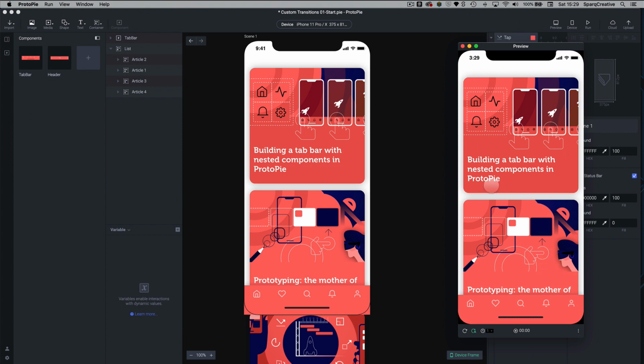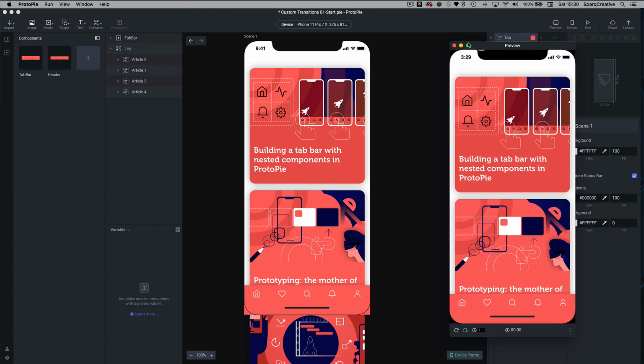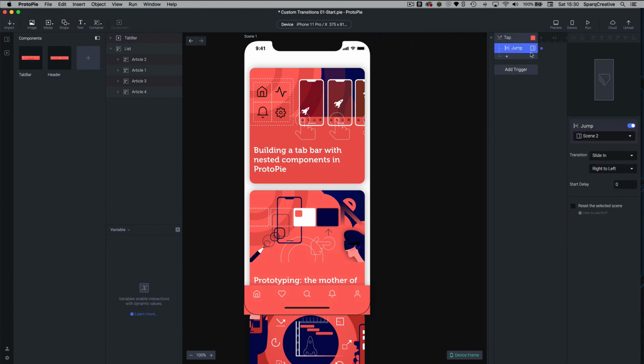Now that's great and all, but there are a couple of problems with the way basic transitions in ProtoPie work. Number one, you'll notice I've got a tab bar at the bottom of my screen, and when I tap this, you can see the tab bar is part of the scene, so it's animating as well, which isn't what we want, and that's not how a real app works. The other problem is that we don't have any animation control beyond these basic transitions.